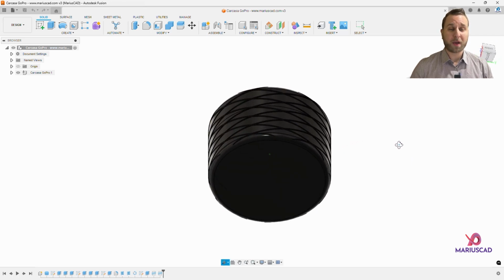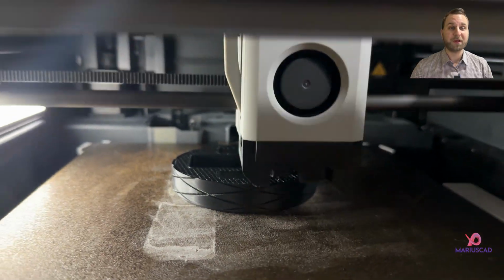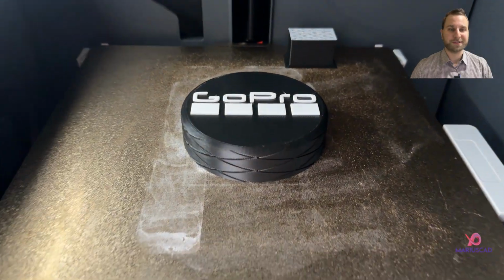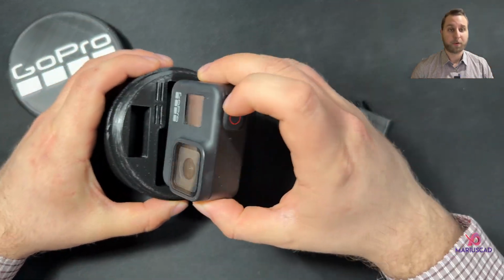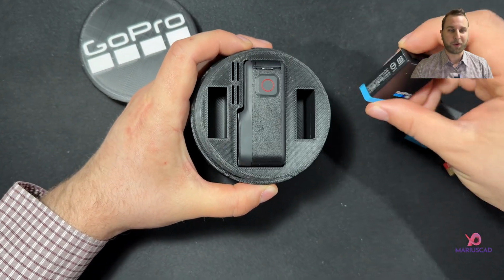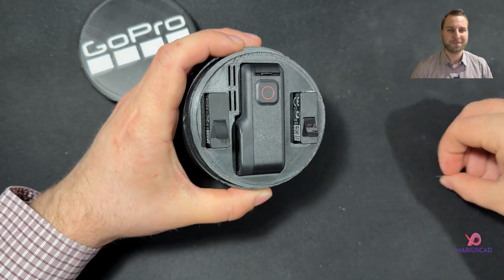Today I will show you how you can 3D model in the fastest way possible a 3D printable GoPro case in Fusion 360. In this case, you can store all your SD cards, your batteries and of course your main camera. Without any other hesitation, let's get started.